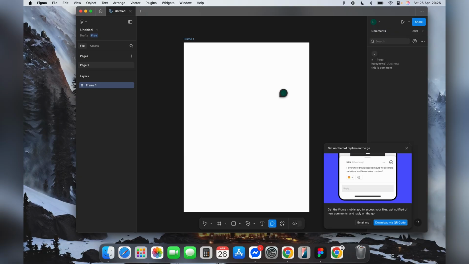You can also mention teammates to notify them directly in the comments. And that's how you add a comment.